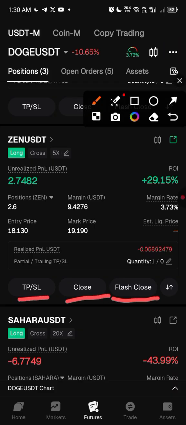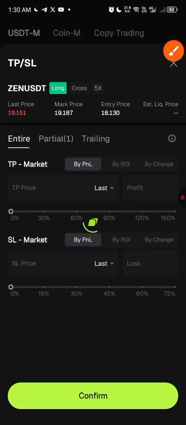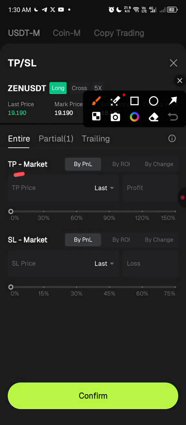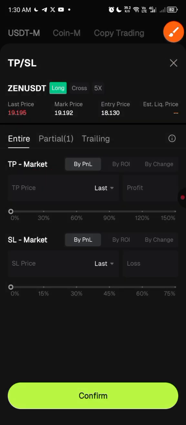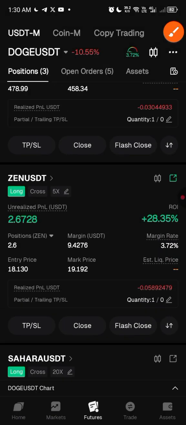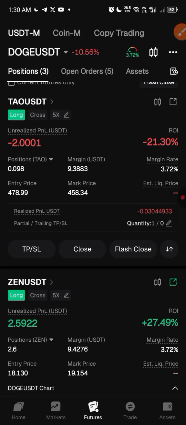Now this TP and SL is just here in case you did not set your TP and you did not set your SL. You can just use them to set them if you've not set them already. You just click on it and then you can see TP here, you can see SL here, and then you set all of that and then you click on confirm. So these are just the basic ways of using the Bitunix exchange to trade futures.